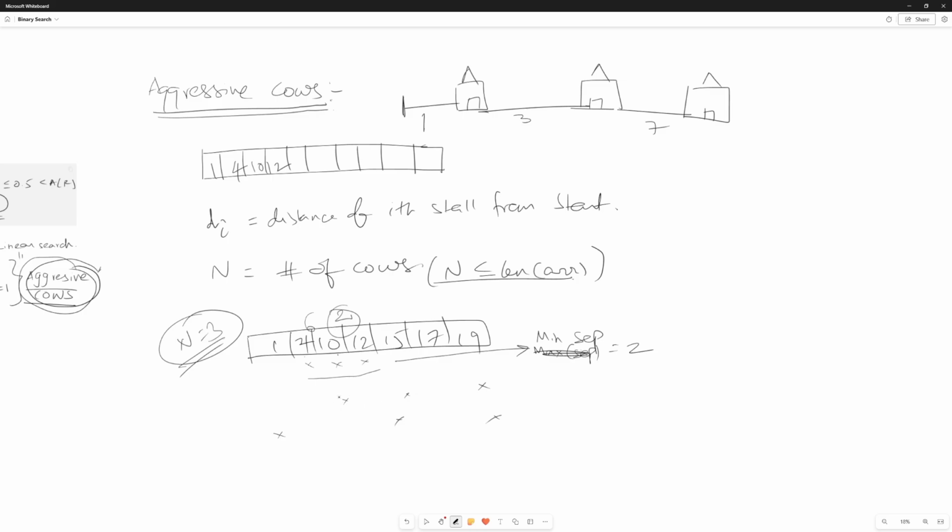Similarly, I can calculate for the next configuration. I want to calculate what is the minimum distance. The distance between 10 and 15 is 5, and this distance is 4. So the minimum is 4, correct? So on and so forth, right?